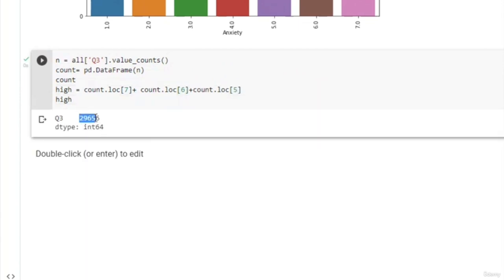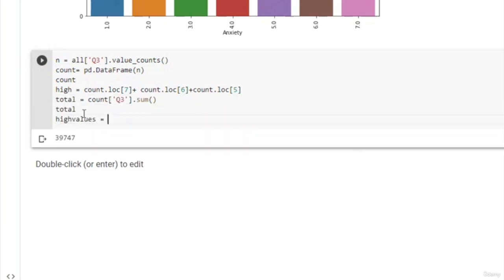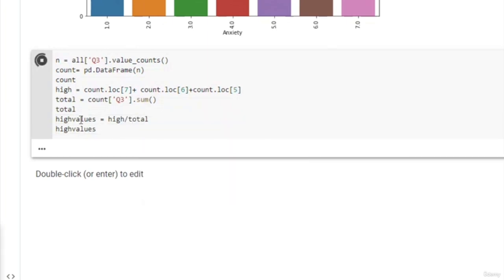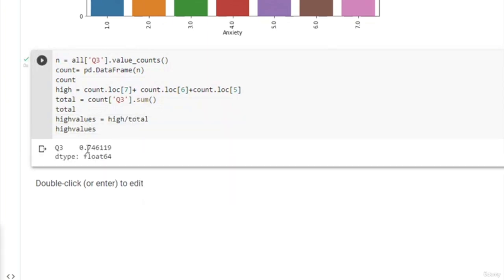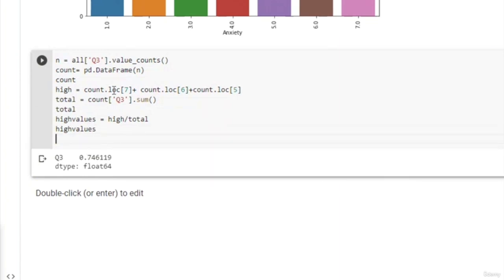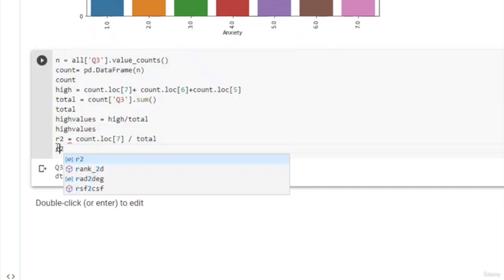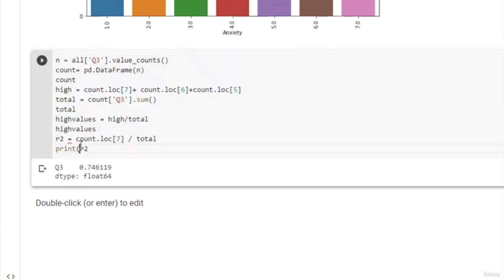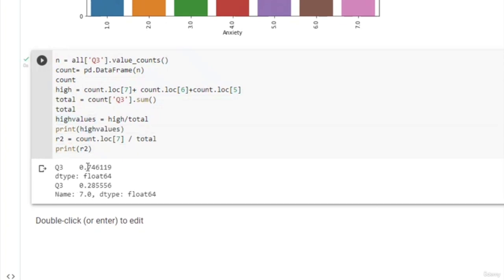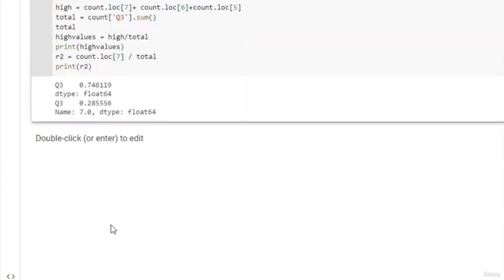Here we have the sum of all of the high values and the total. So the high values are going to be divided into total. Very good. So 74. And also we can analyze only the ones that are 7. So we are going to print both values. High values are 74, and only the value 7 is 28%.